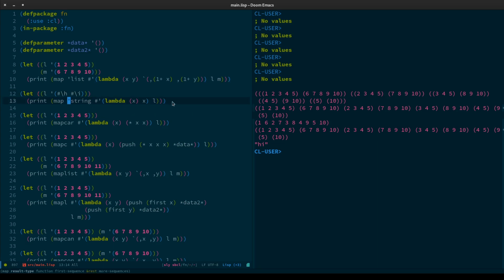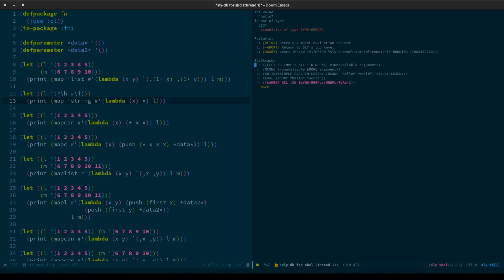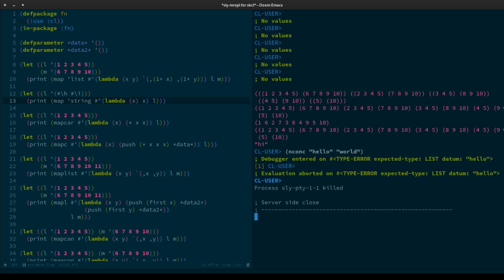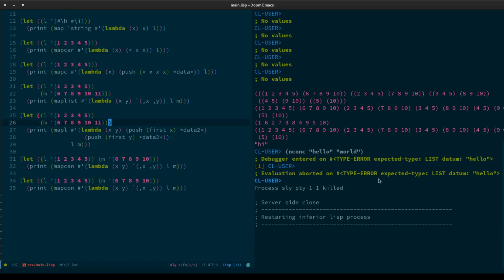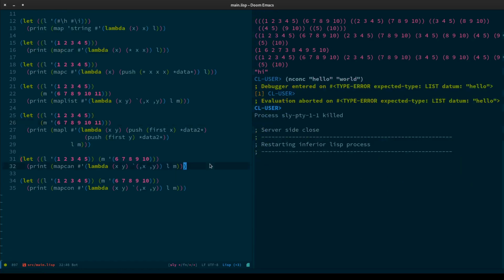I wonder what nconc will do with strings. This might not work. I'm just curious now. Yeah, I didn't think that would work. Oh, I've just killed my REPL. Oh, it's restarting now. It's coming back online, I think. Anyway, we're basically done here. It doesn't matter if my REPL comes back or not.